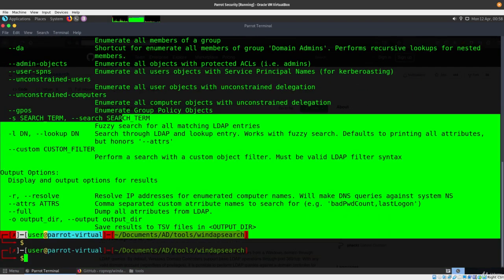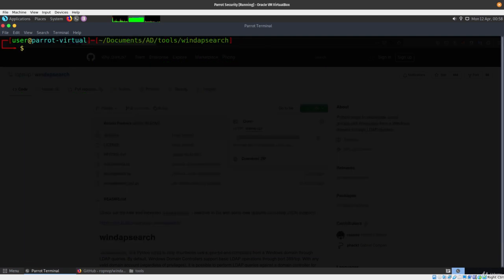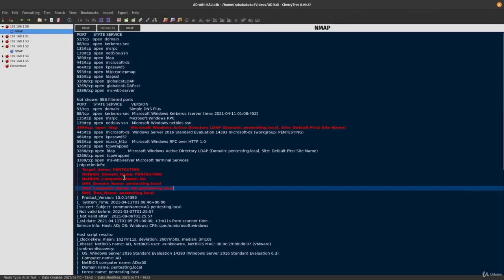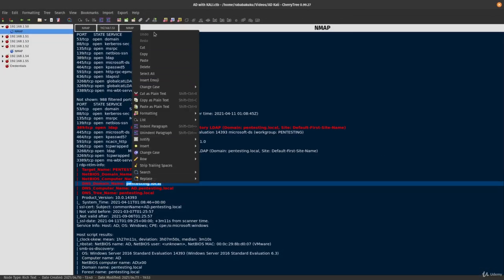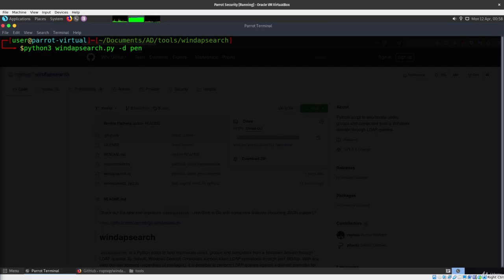What I first want to do is see if we can enumerate or query LDAP without adding any credentials. We do have credentials, but I want to see if it's actually going to work without credentials. So we want to do python3 windapsearch.py and we need to specify the domain name. I believe if we look at CherryTree, the domain name is pentesting.local. Just copy that.